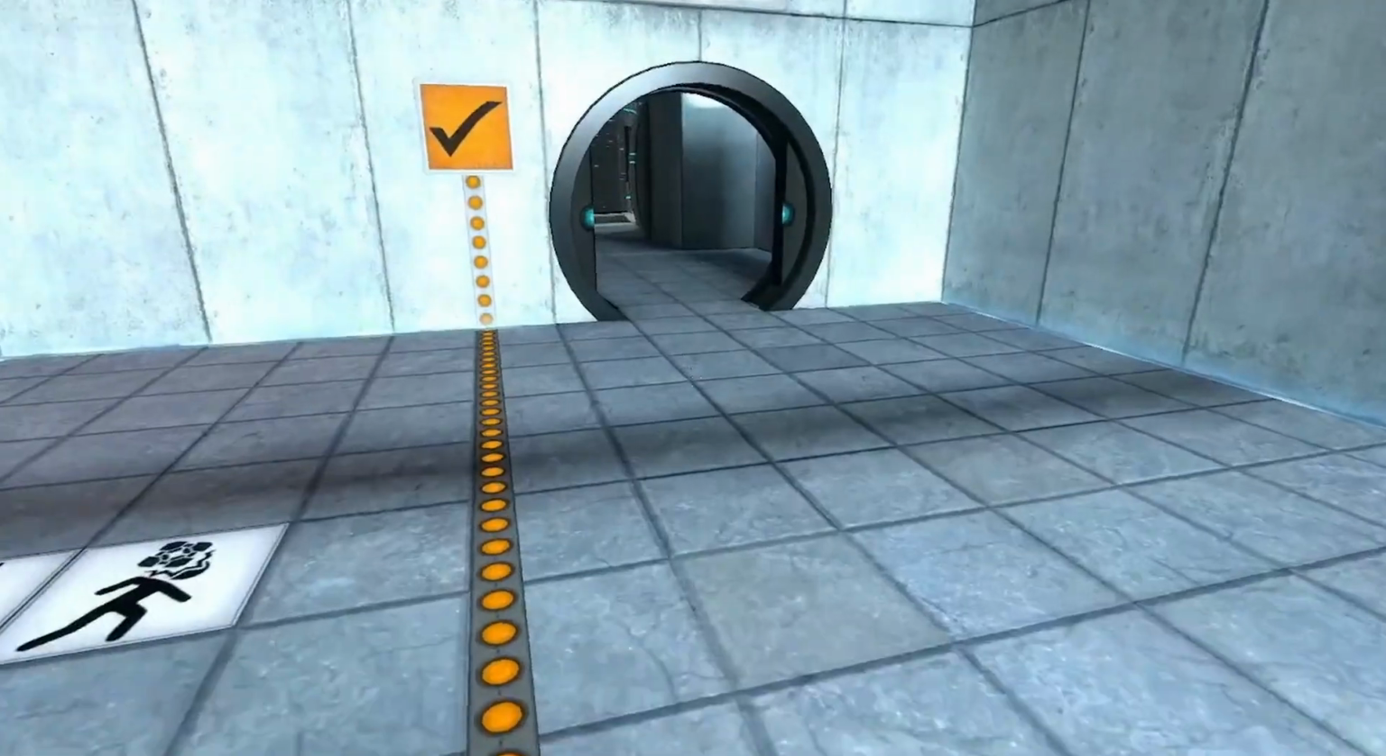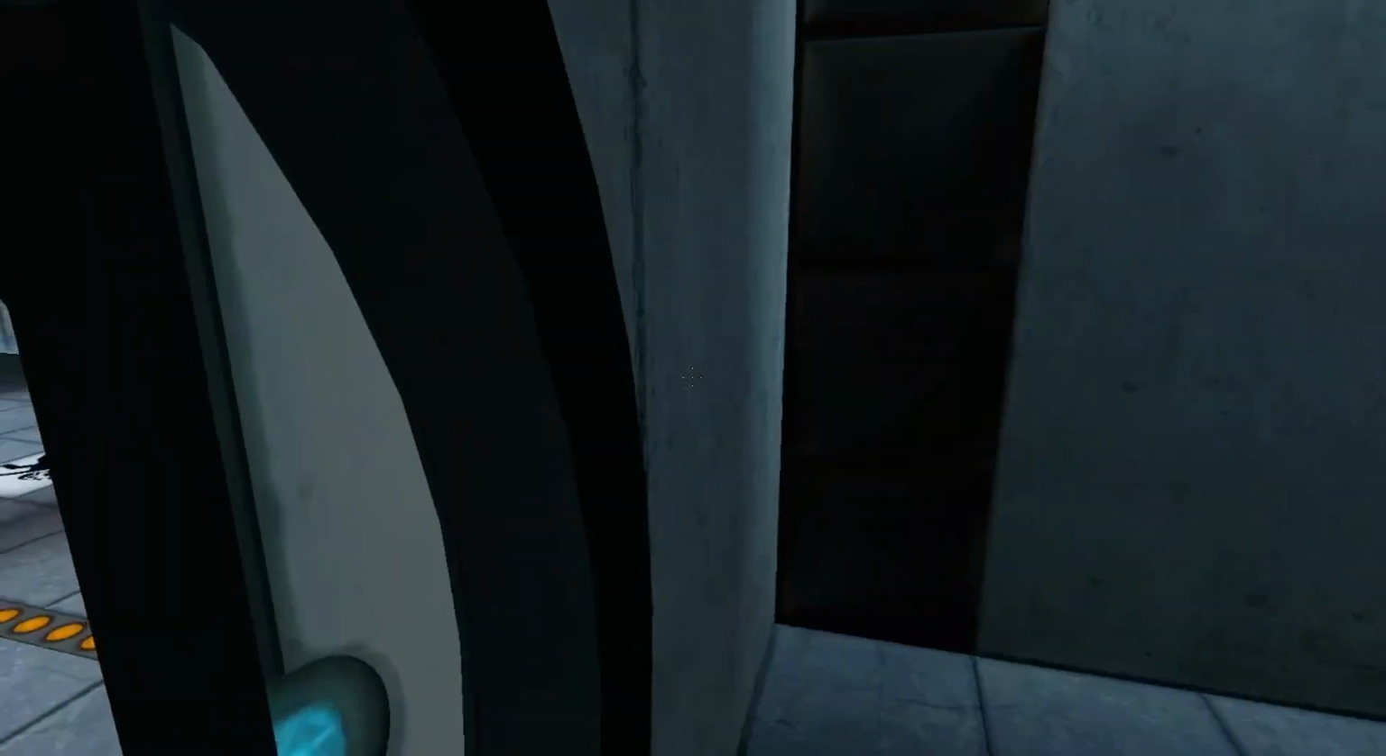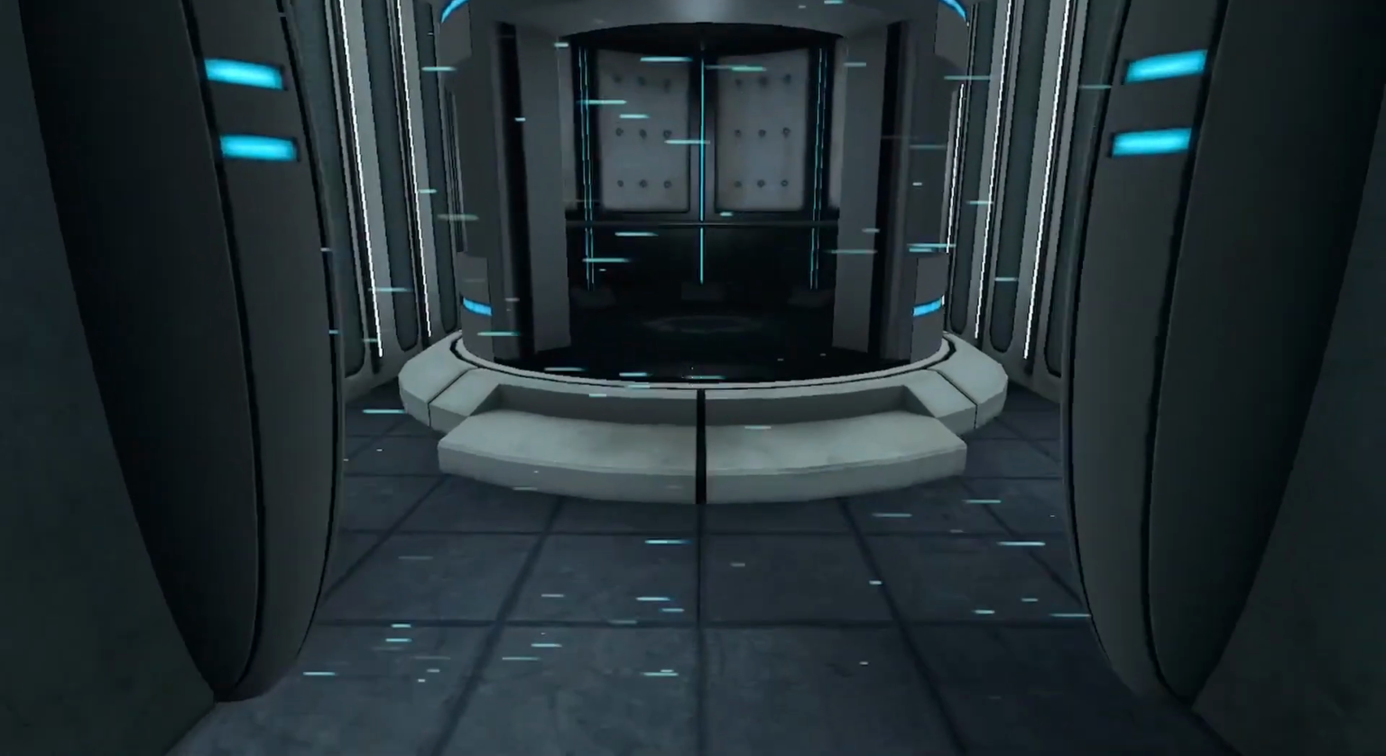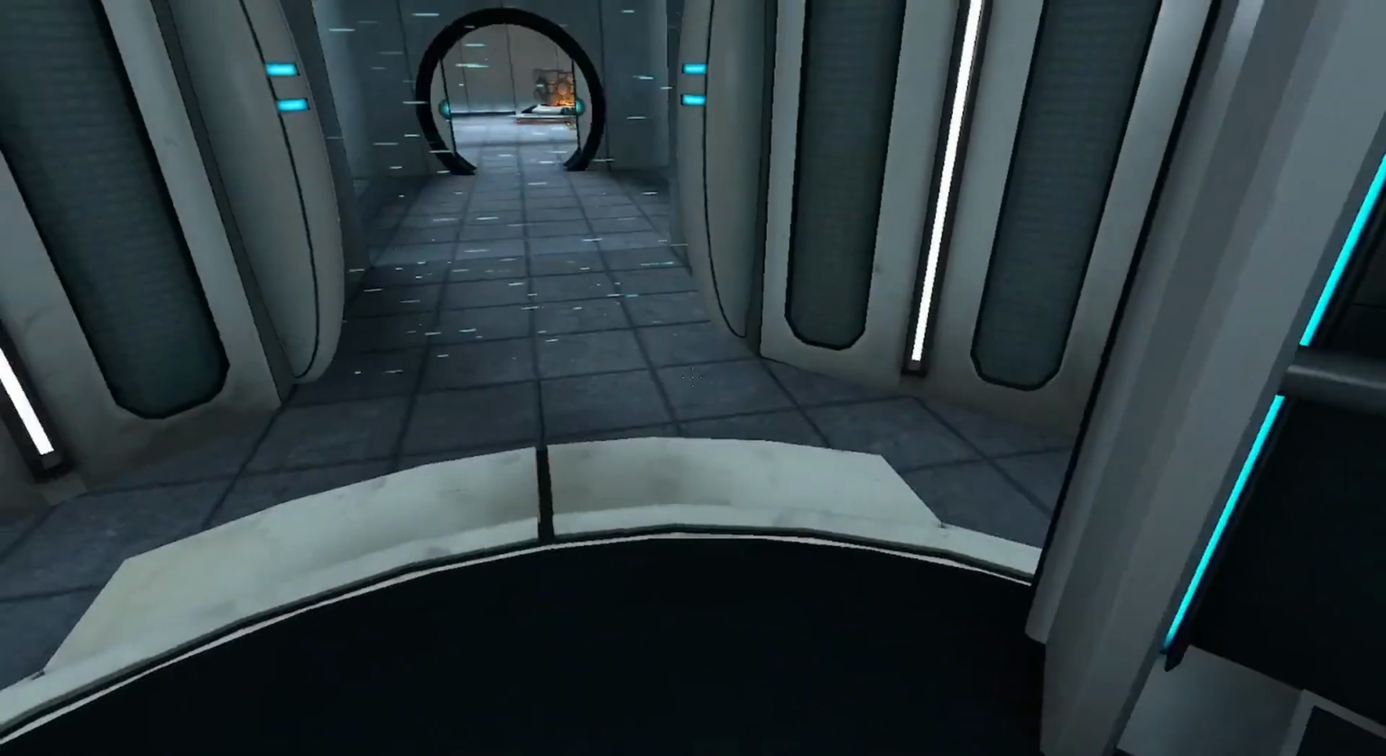Excellent. Please proceed into the chamber lock after completing each test. First, however, note the incandescent particle field across the exit.